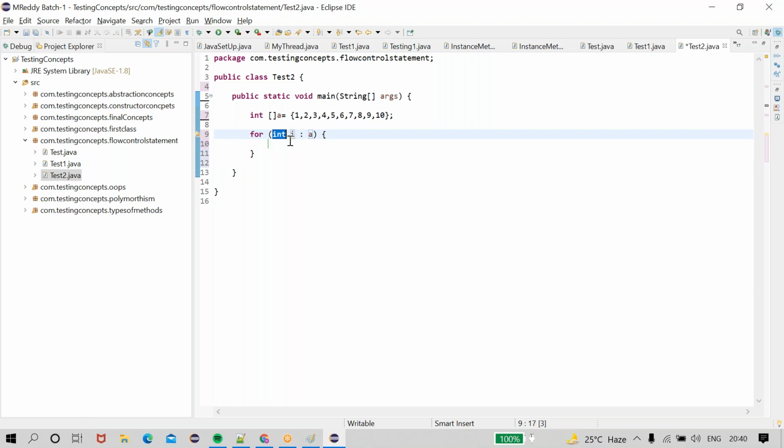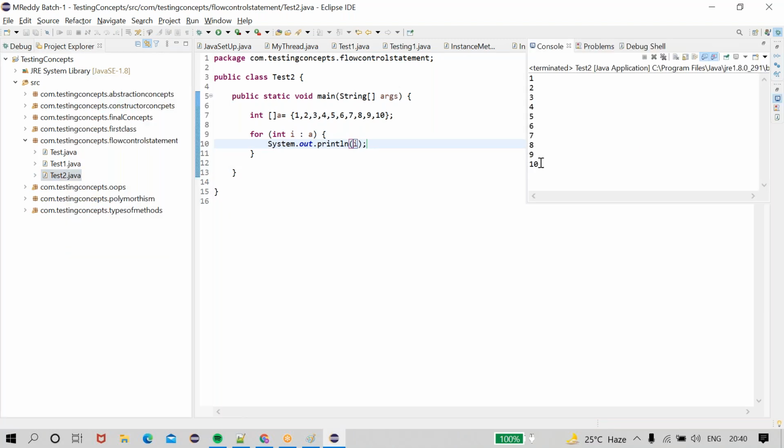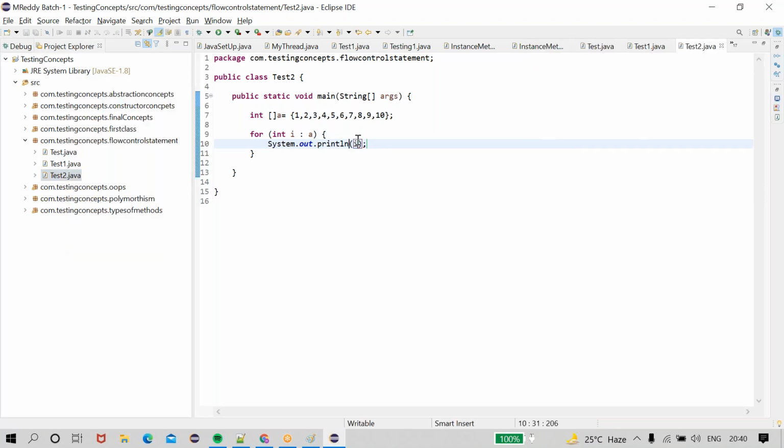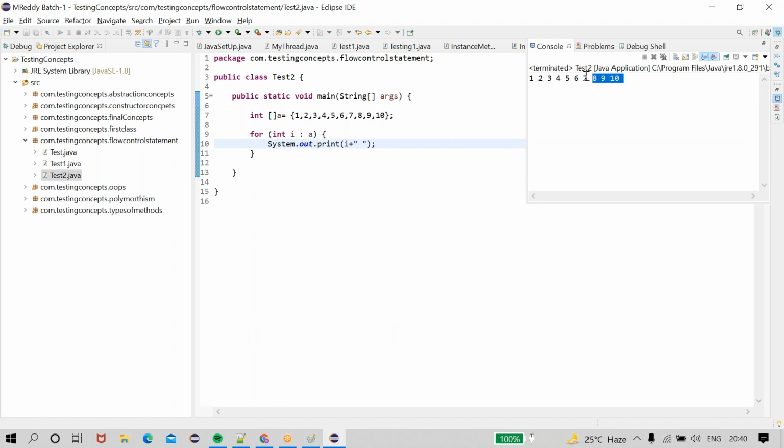See, it will happen automatically. This is the reference to this. What is the return type of this? Int. I am taking one reference. Just simply print System.out.println of i. See what will be the output? It is printing 1, 2, 3, 4, 5. If I want to print in the same line, just remove the ln. See, it will print in the same line.